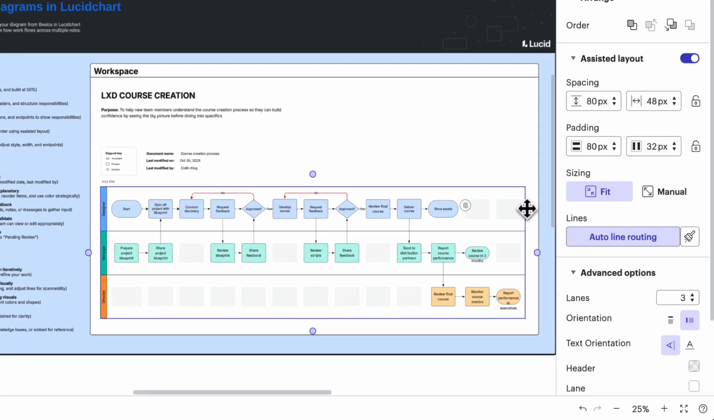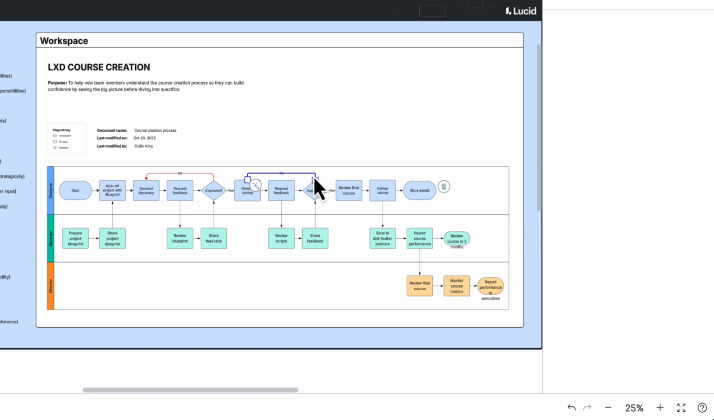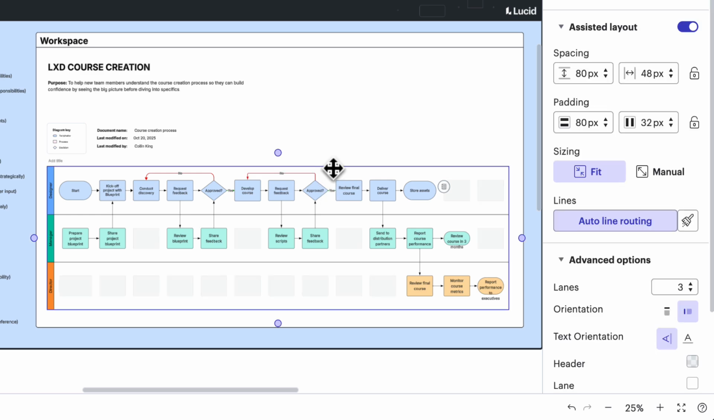When adjusting lines, use auto line routing to keep connections clean. If lines shift unexpectedly or you need custom routing though, you can turn auto line routing off and reposition them manually.